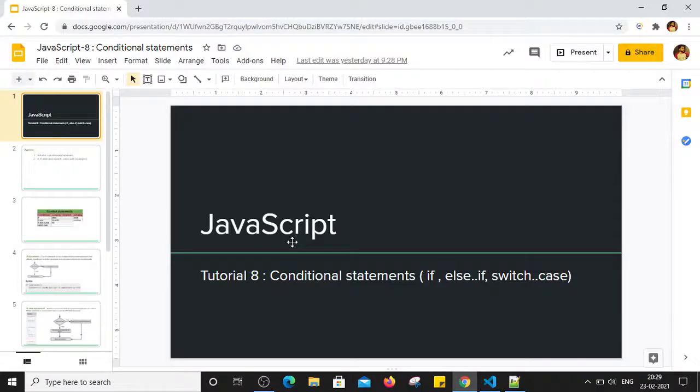Welcome to Qtomation channel. In today's tutorial, we will see about conditional statements in JavaScript. But before that, let's understand what is control statement in programming language.